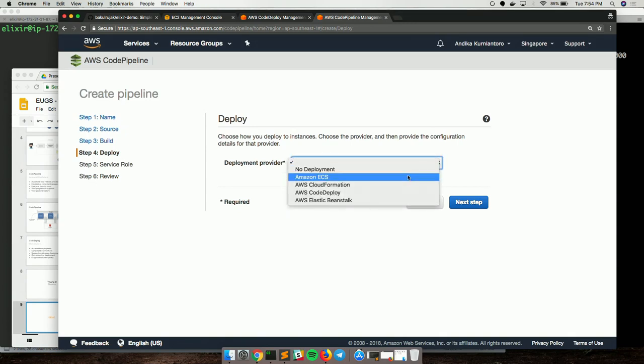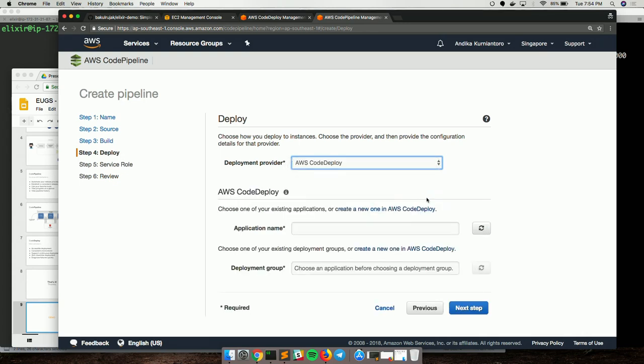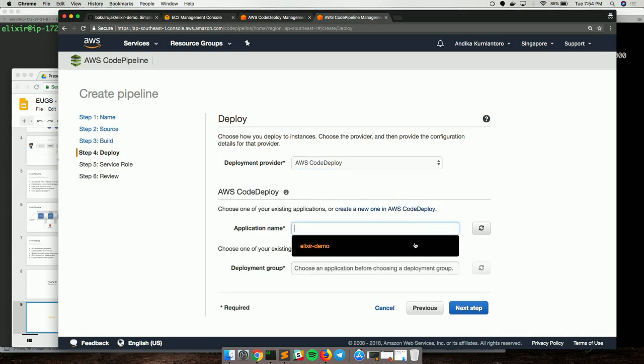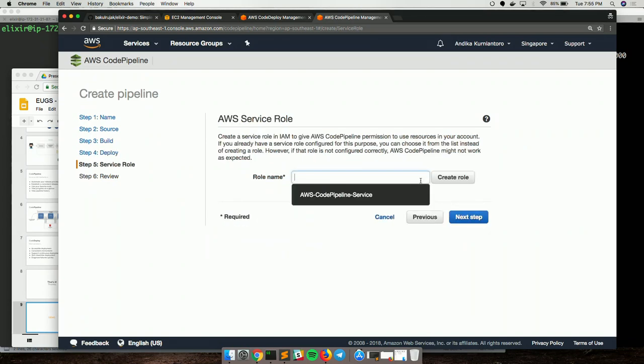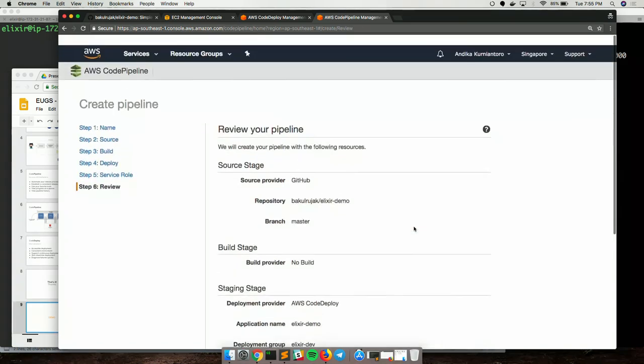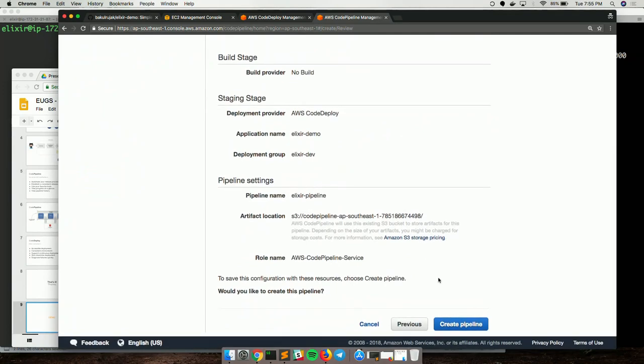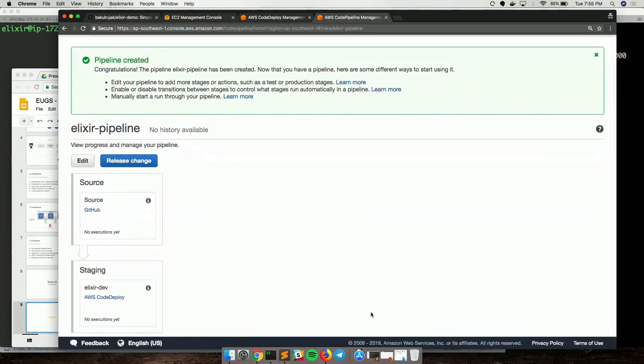Deployment provider, we choose AWS CodePipeline. Application name, it's auto detect, so our deployment group, okay, cool. Role name: if we choose create role, it will automatically create the role needed by this CodePipeline. Next step, I'll take a look a little bit, okay, seems good, that's great, let's just create. All right.